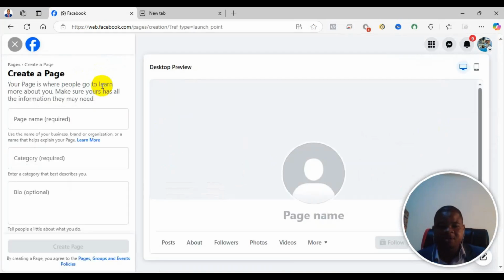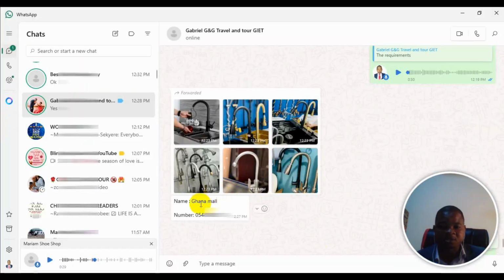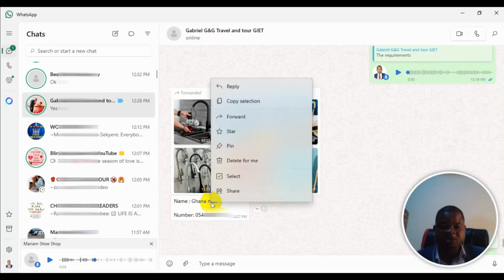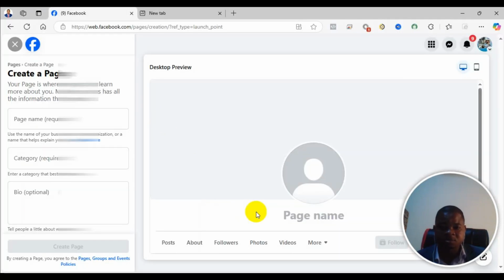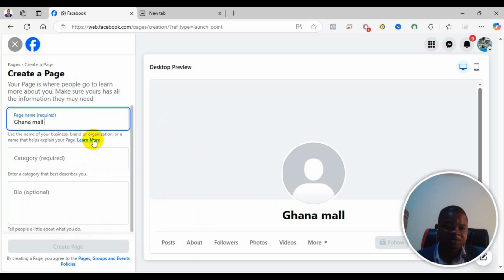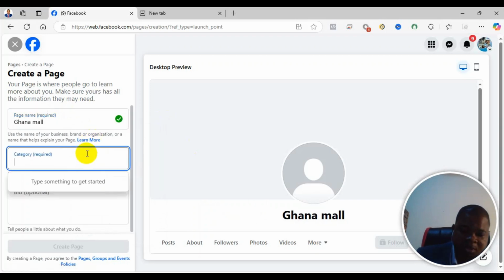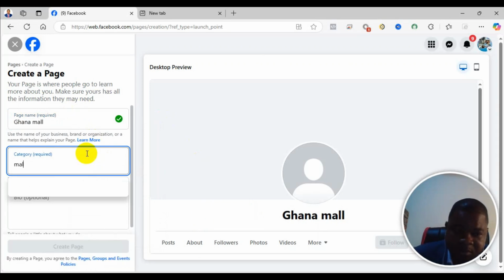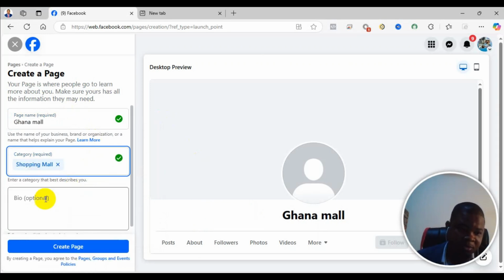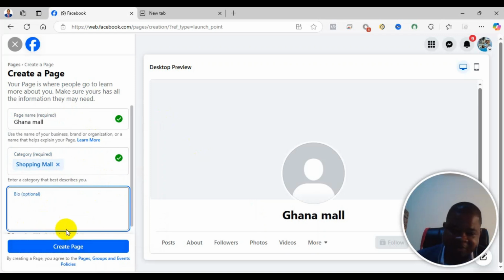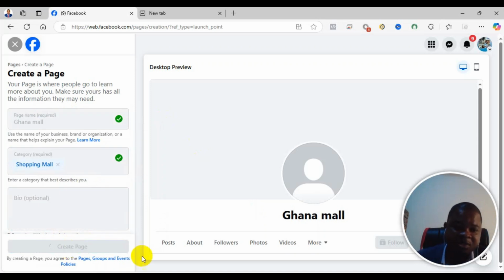So you click on create a new page and then you put the name of the page there. So put the name of the page, then you select the category. If you have a description, you can put it there. If you don't have one for now, you can click on create page.